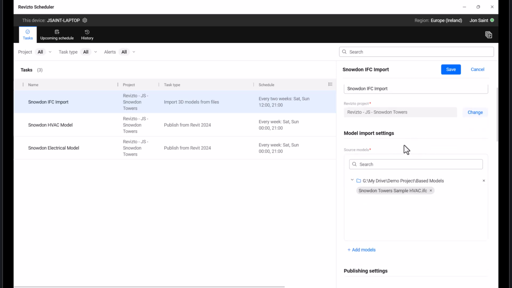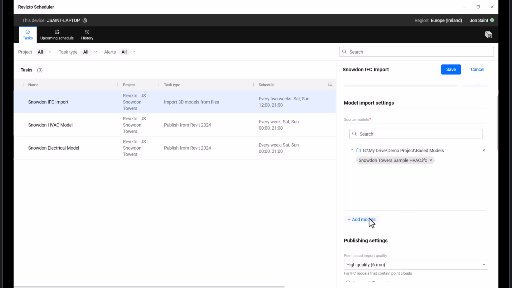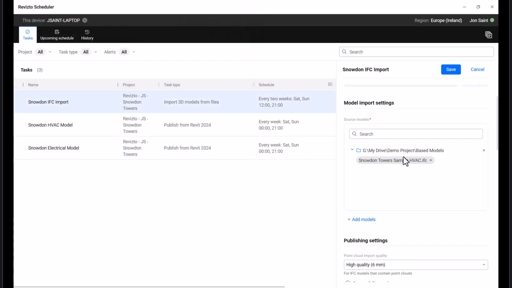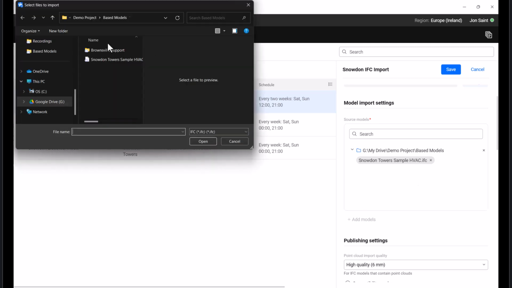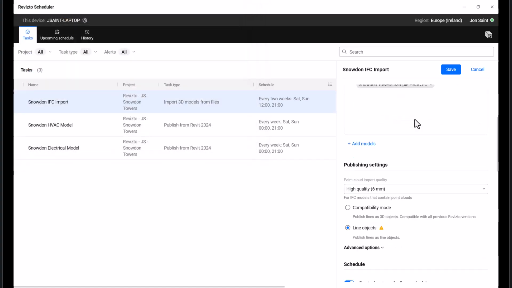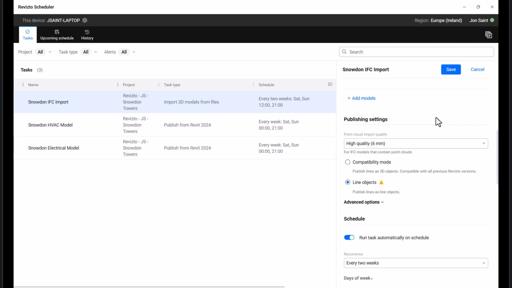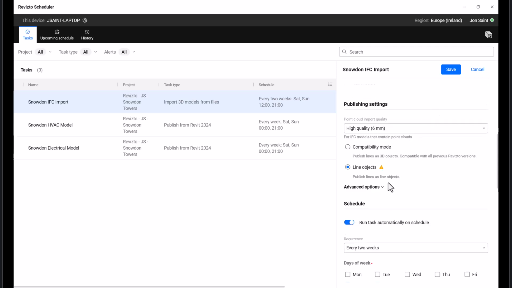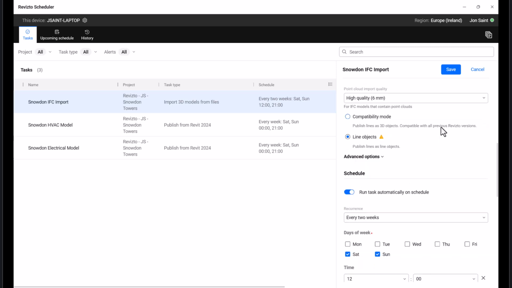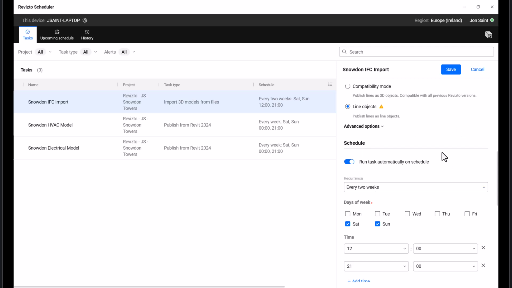We can then, with an IFC, pick which IFC or which level of the IFC we want to pull in. We can then add an additional model as well. With 5.15, we're no longer limited to one model per task. In terms of IFCs, we can now pull in multiple at the same time. So we could just go in here, add a second model in, and that'll add it to that task. A bit further down, we've got different publishing settings, something you're all familiar with. We've got the same advanced options that come with the IFC export, and then we go into schedule.